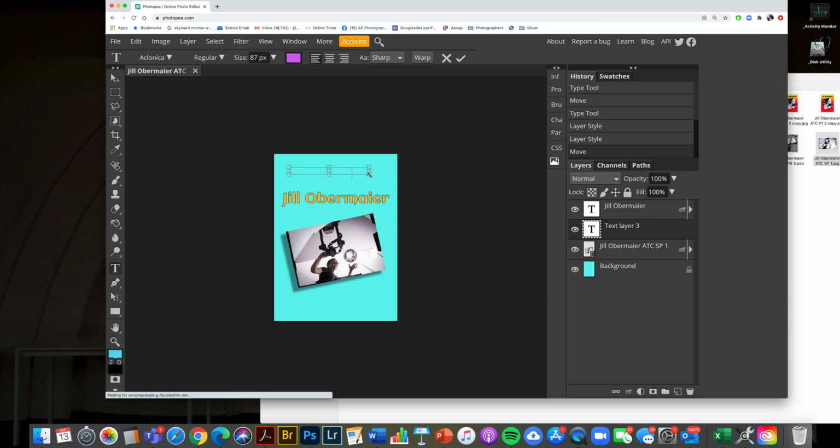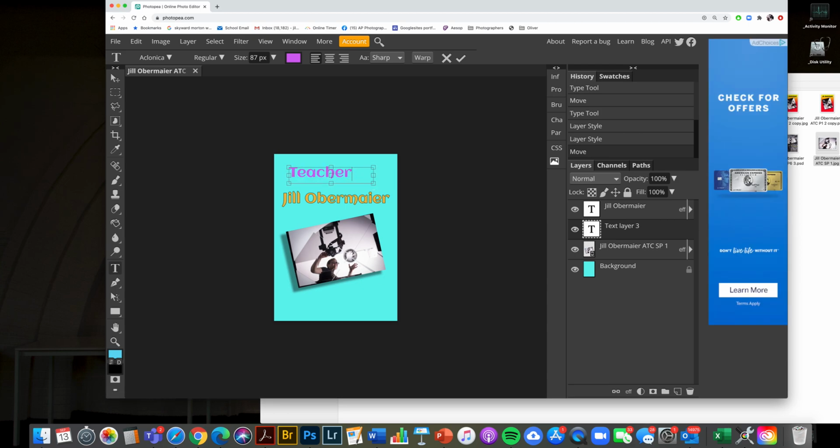I think it's just that I don't have this opened up. There you go. So you could type in other words if you want to. Remember that you have to have a layer selected in order to move it around. So if I'm trying to move my name around, but I have teacher selected, it's only going to move the teacher layer around. I have to move to the correct layer in order to move the object or the lettering.